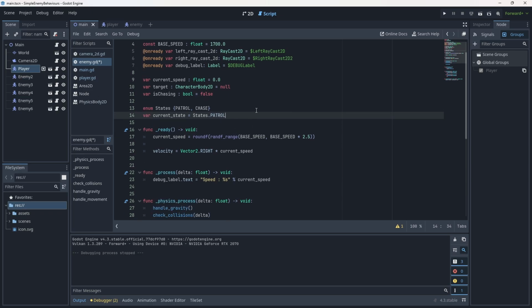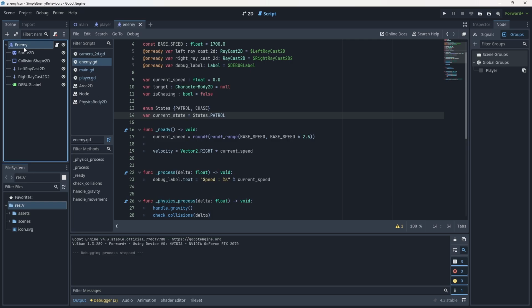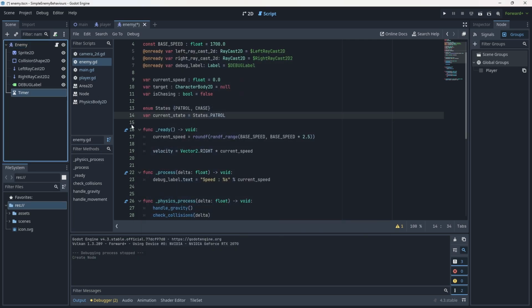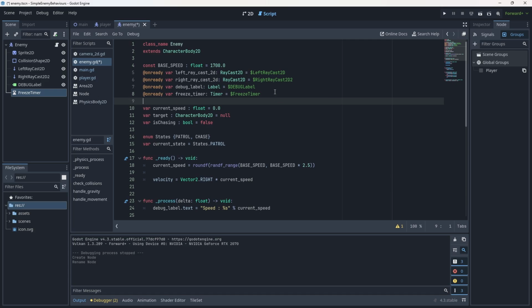Well, I want to have them all start moving at different times. So what I'm going to do here is under my enemy, I'm going to press Ctrl+A, add a timer, and call this the freeze timer. I'll tell you why in one second. Create a variable for it. Do I need a variable for it? I don't need a variable for it. Actually, yes, we'll create a variable for it.